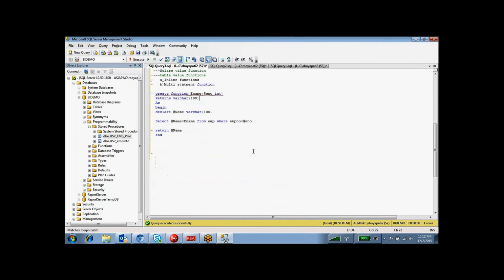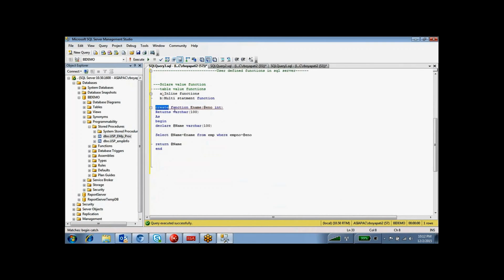Got it? How I have written? Create function name and the input parameters. You can give more than one input parameter also, and returns what kind of data type we are going to return here. Yes, begin.